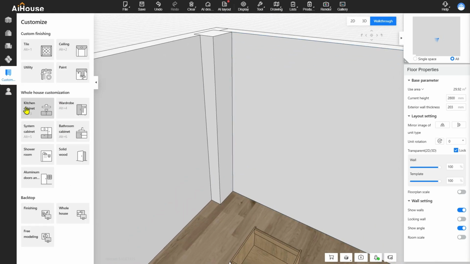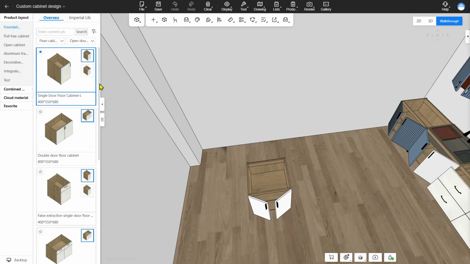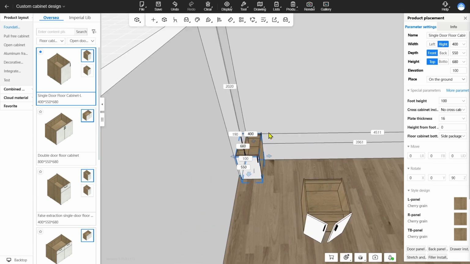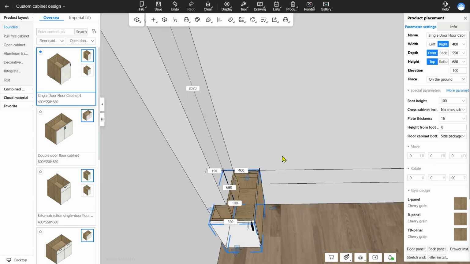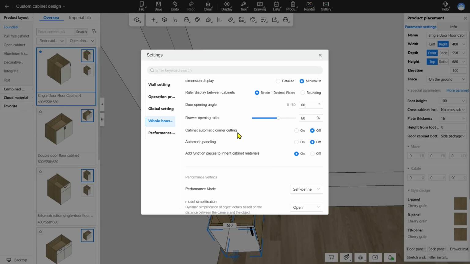Then you go back to the kitchen part. I just drag and drop it. You can see now there's overlap. Then if you turn on the auto cutting, it will auto cut to avoid this column. And I'm going to turn it off. This is automatic paneling. If I turn it on, it will automatically add the filler for me.